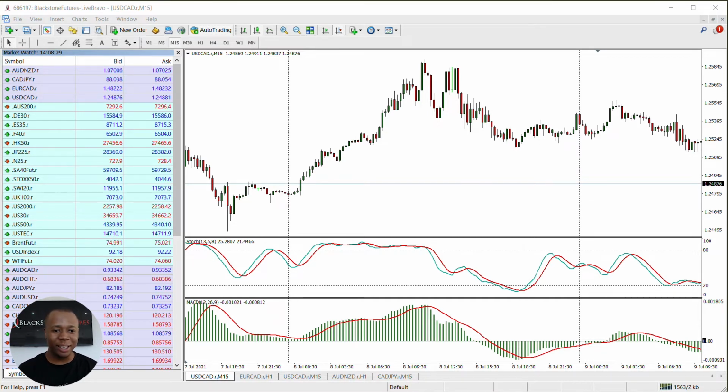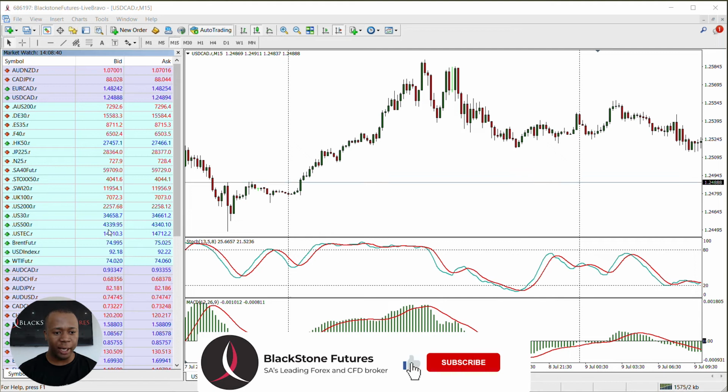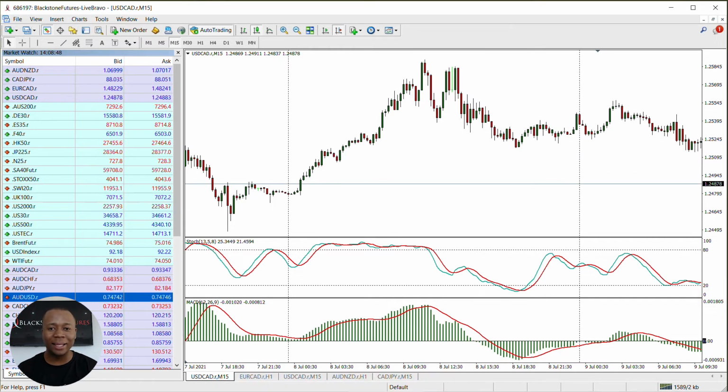So as we can see here, I do have my market watch open and now I want to open up another window so I can obviously analyze a different currency pair. So I'm going to randomly choose one symbol over here, which will be the Australian dollar to the US dollar. And first thing is I'm going to right click on it and highlight it in blue.